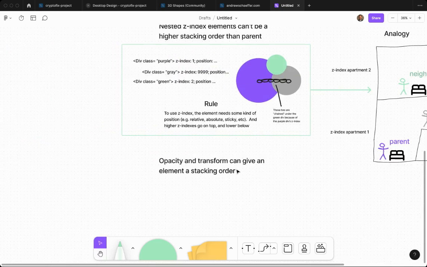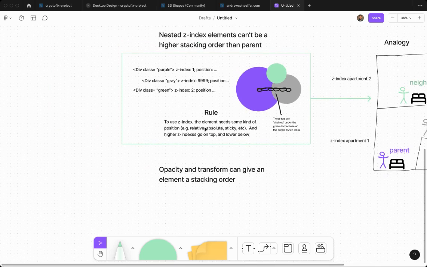And the last thing is opacity and transform. If you put that on an element, you can give it a z-index. So it sort of does a similar thing to putting position relative or absolute on something.